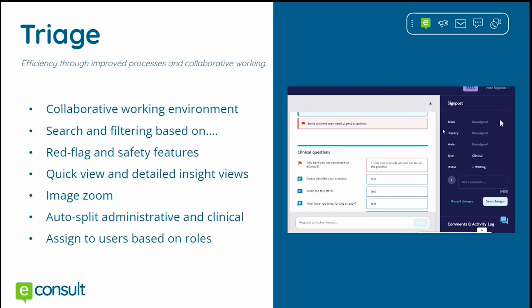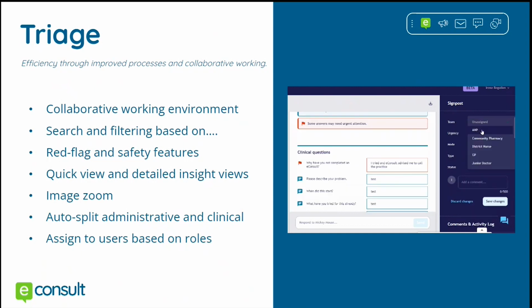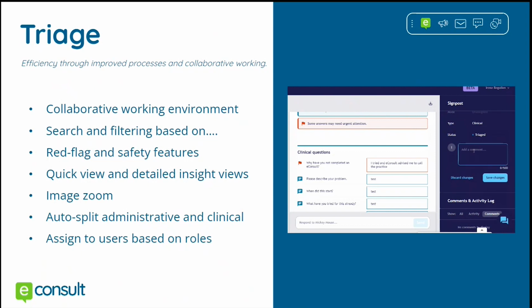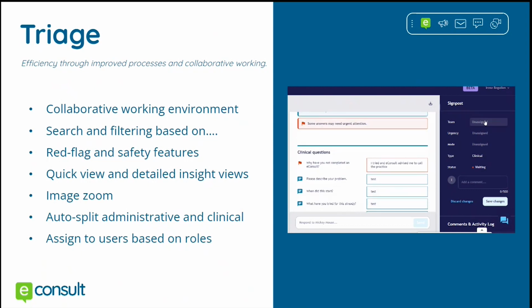The Smart Inbox allows you to create a collaborative working environment. It enables you to search and filter based on things such as team and urgency. It has our red flag and safety features built within it. It also enables you to have both a quick view and a detailed insight view of every incoming eConsult. It has our image zoom feature built within it, and all eConsults received are automatically split within the admin and clinical folders, and you are also able to assign to users based on their roles.